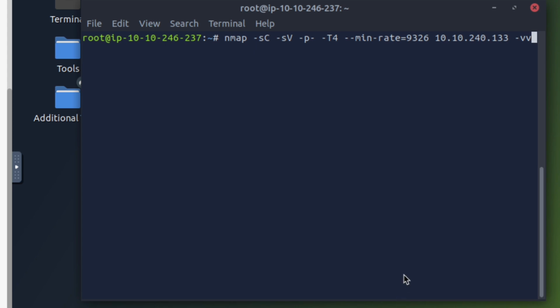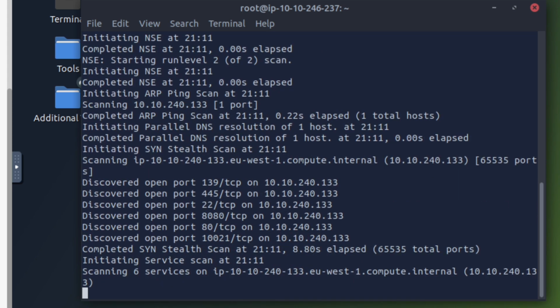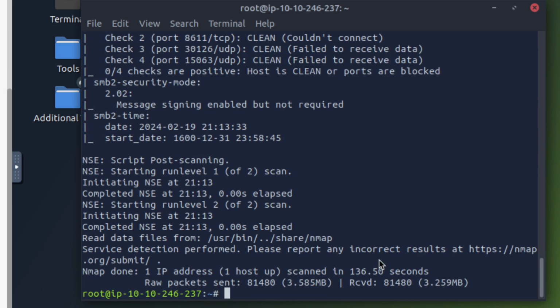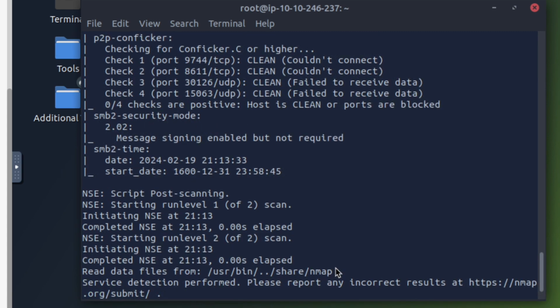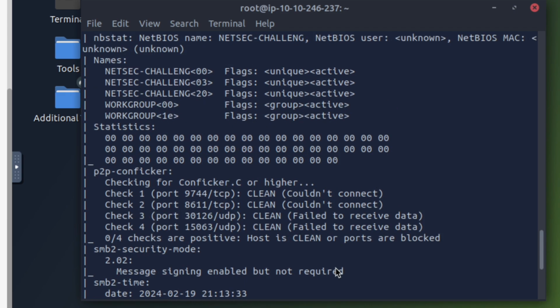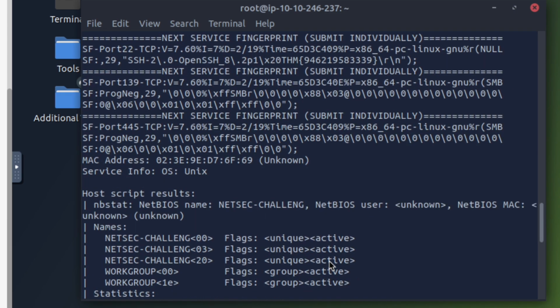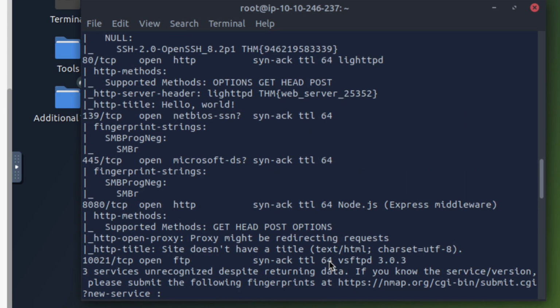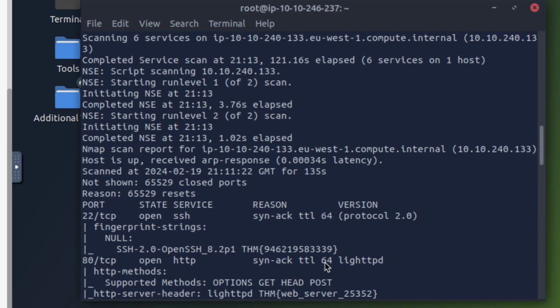So here we go. Okay, it didn't take that long. That was pretty good. So we have some good information here. Let's see what we can find. A lot of good stuff. So we've got to start at the top.